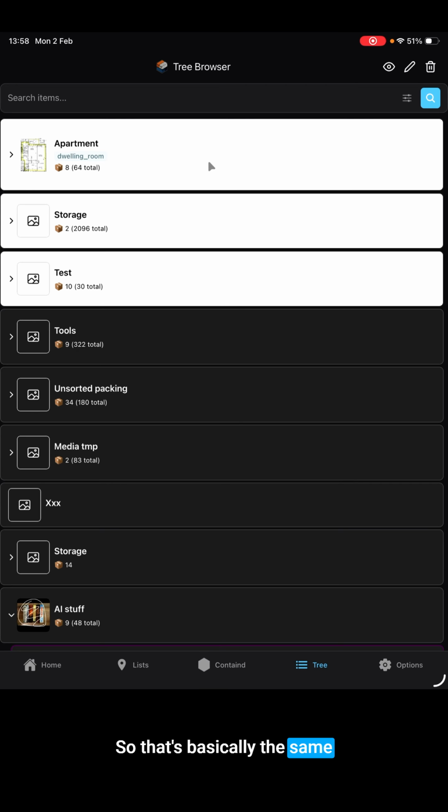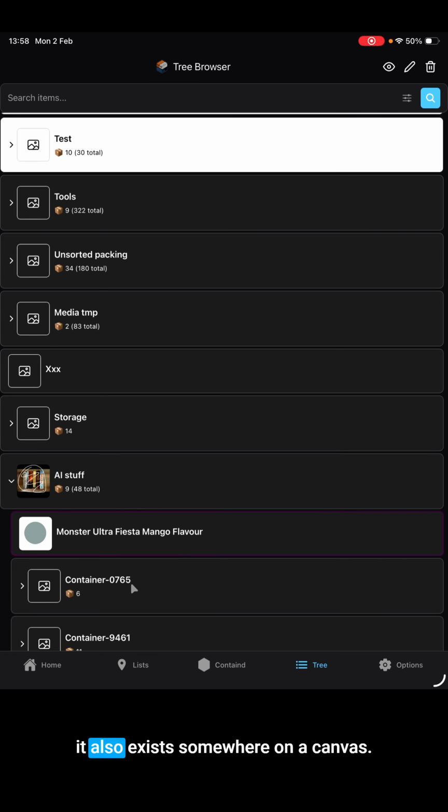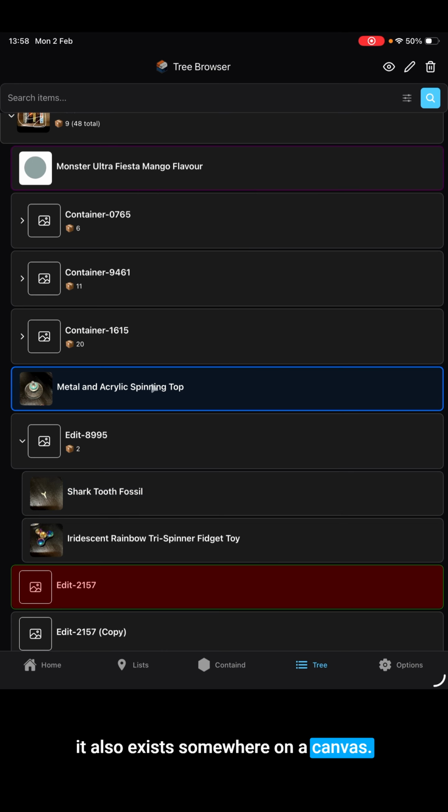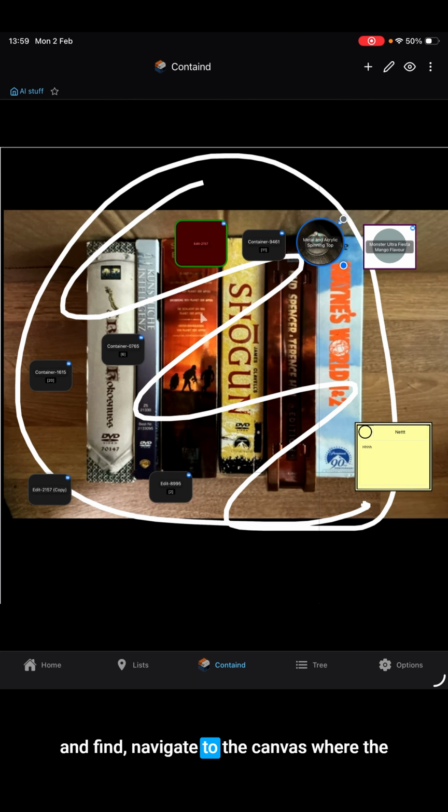So that's basically the same as on the Containd screen, and of course each item here is connected to the Containd screen, where it also exists somewhere on a canvas, and that can be done by long pressing on the item. You can open this context menu. Again, you have the view and edit, but now you also have find and enter. Enter mostly makes sense if it's a container and you want to look inside, and find navigates to the canvas where the item is on, and you see it's marked here.